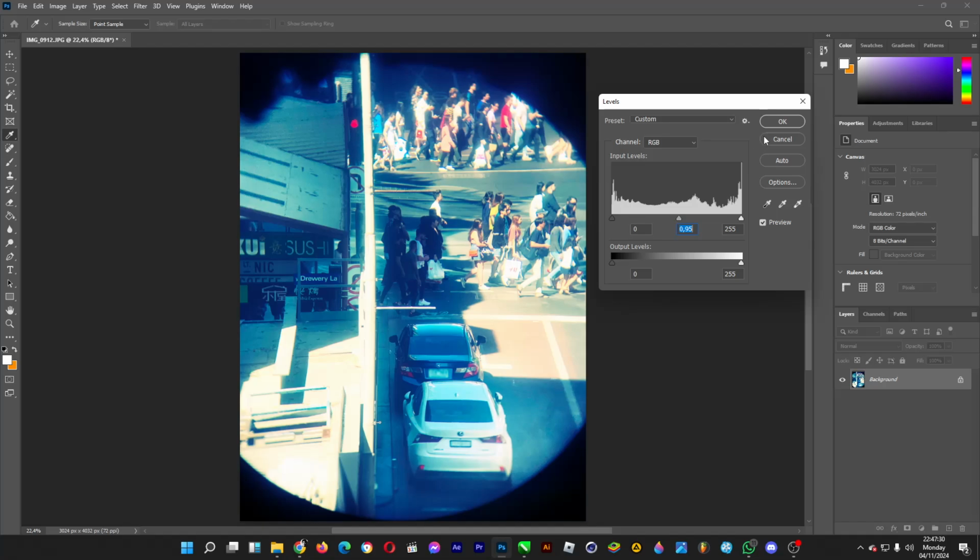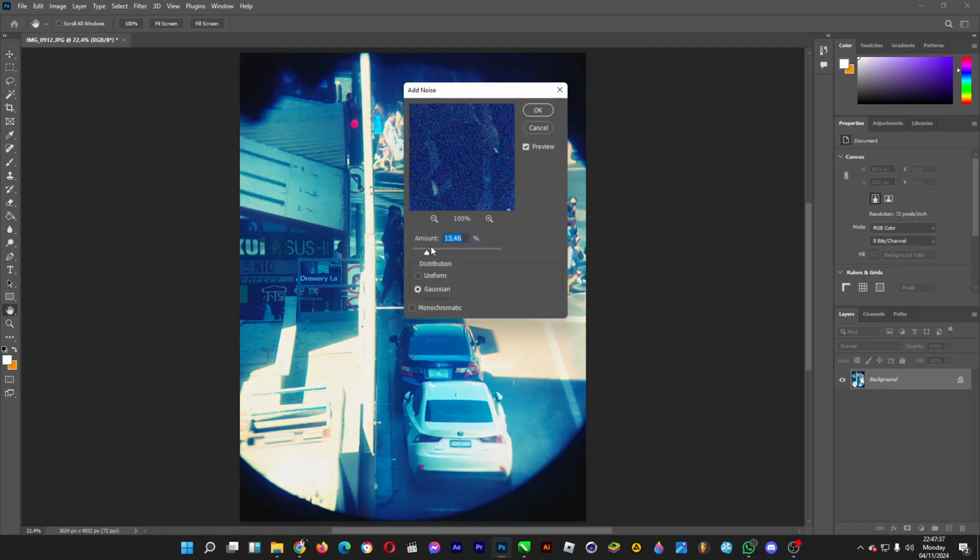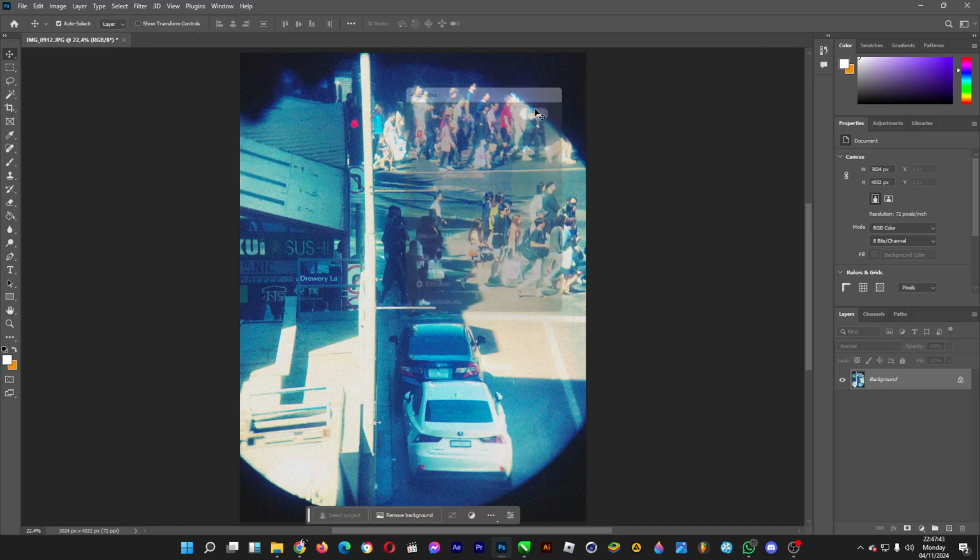Alright, now it's cool. Now you head over to Filter, Noise, and then Add Noise to add some noise. Just like so. Cool. And then you click on OK. Alright, we're done pretty much. A bit faded, but looks lustrous for a film photograph. So that's how you can achieve this film photograph look in Photoshop.